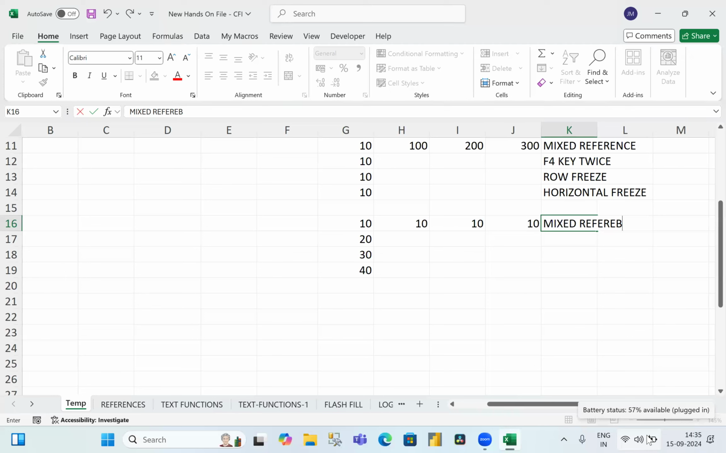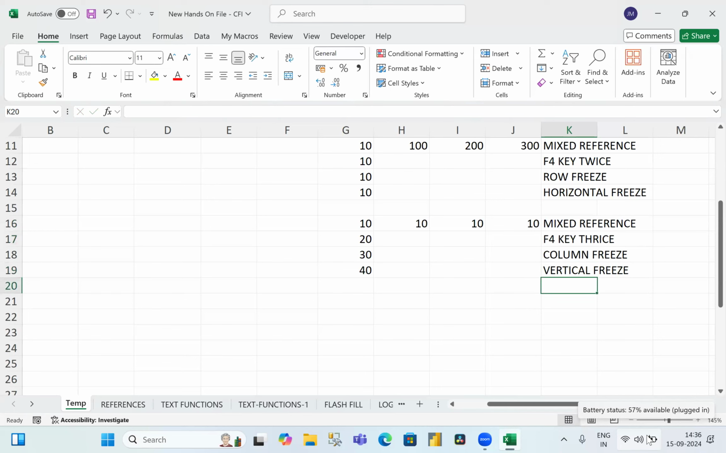Why mixed? Because this is not absolute. There are only two components, row and column. When both are frozen, it is absolute. When either of them is frozen, it is mixed. All right. So this can be achieved by pressing the F4 key. This is called column freeze, or you can call it vertical freeze also.